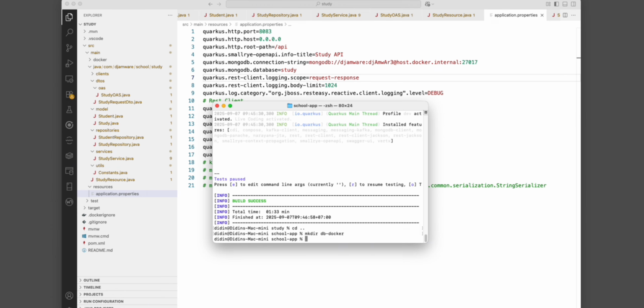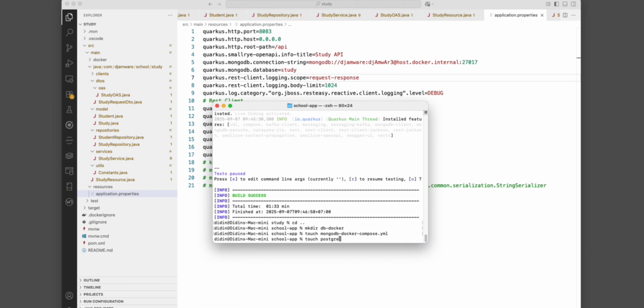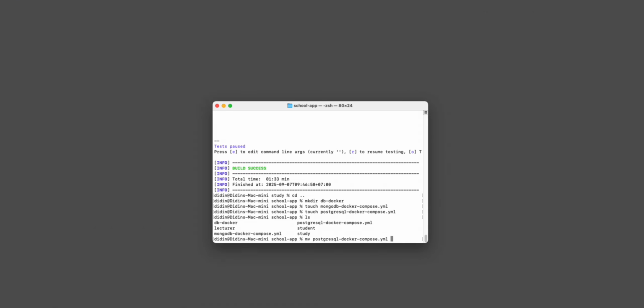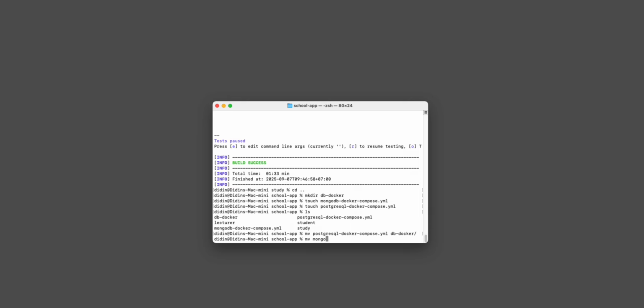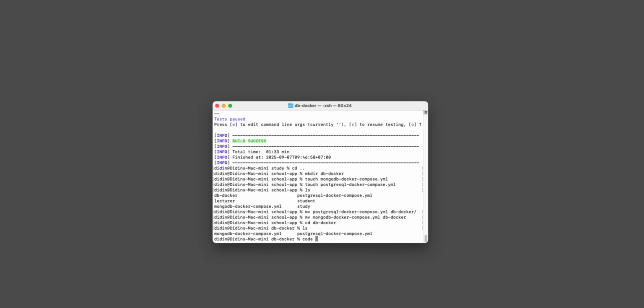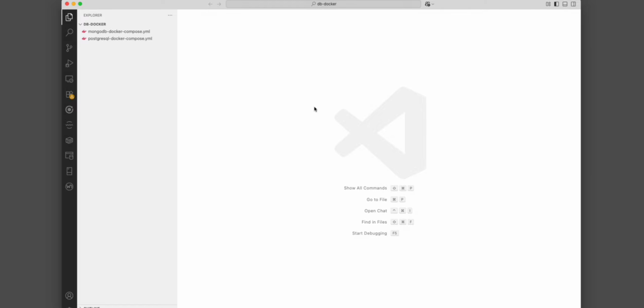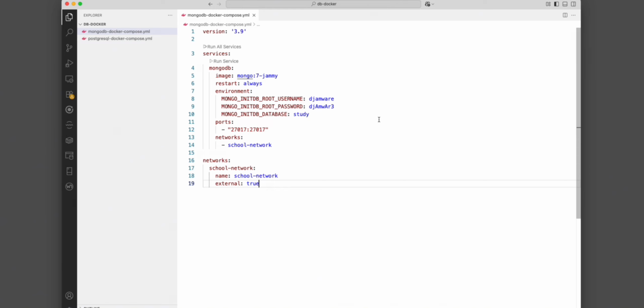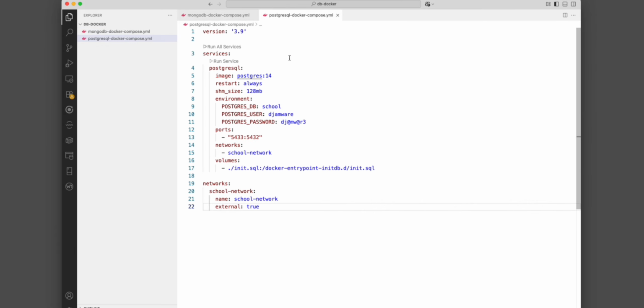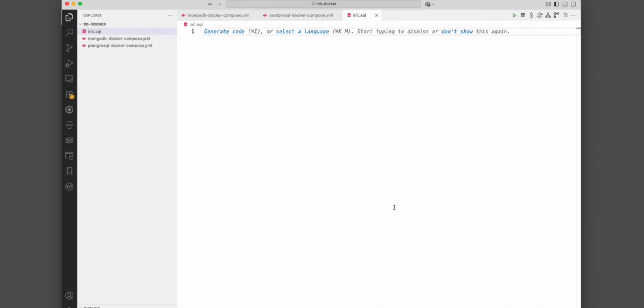Create two Docker Compose configuration files. Open the MongoDB Docker Compose YML, then add these lines of YAML codes. Open the PostgreSQL Docker Compose YML, then add these lines of YAML codes. Create a new SQL file under the same folder. Then add these lines of SQL codes to create the required schemas.